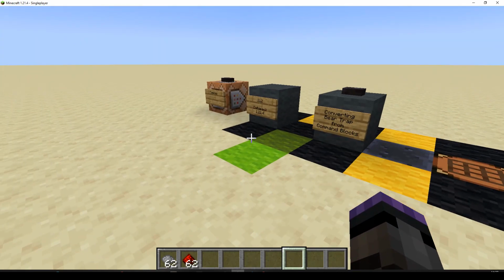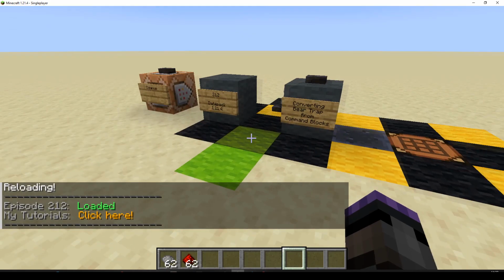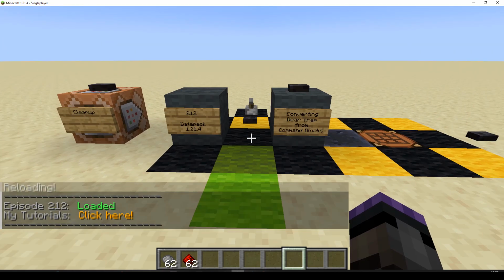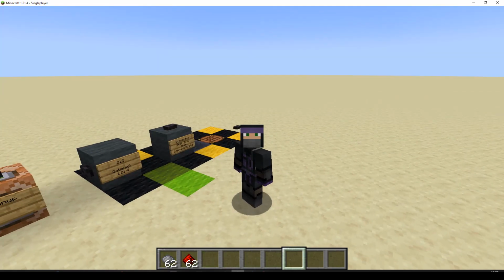If I do a reload now, it will not work because I have completely emptied the data pack. We've just got the very basics. We're going to do this a bit differently. I am going to get the commands from the description of the original video, and we're going to try and make it.